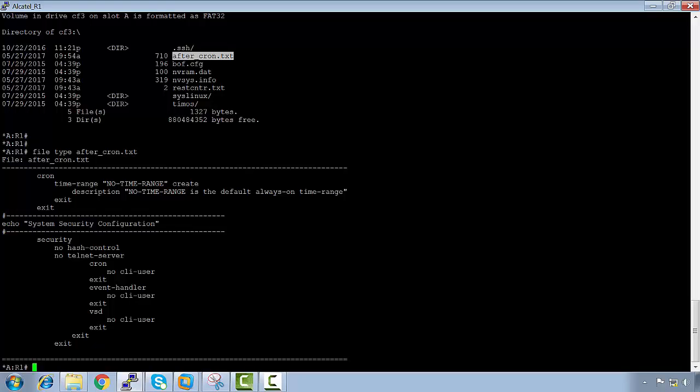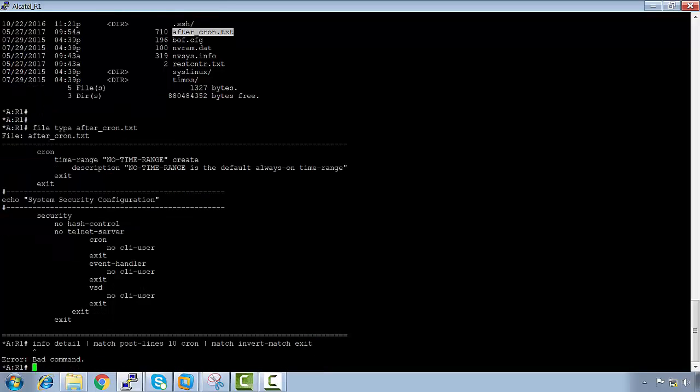These are probably just the next 10 lines without the exit. I'm sure we could do this same command. So let's double pipe, see if it will work actually. If I say info detail, match post lines 10 lines after the cron command, match, maybe it won't work actually. Match, invert match, exit.